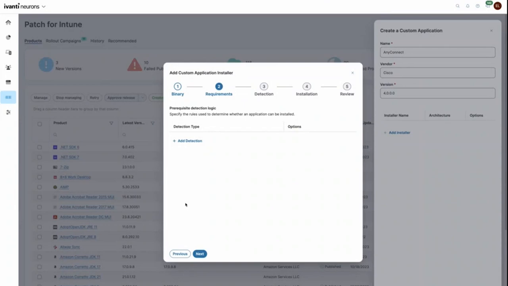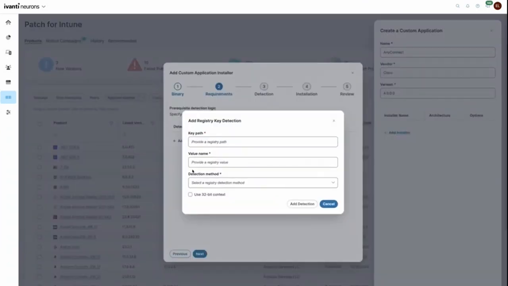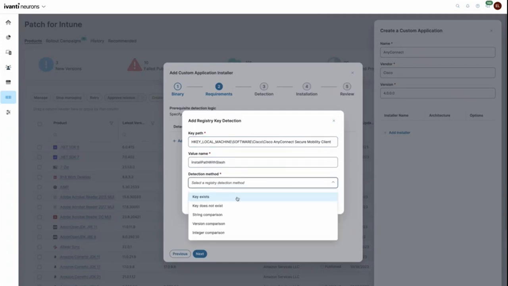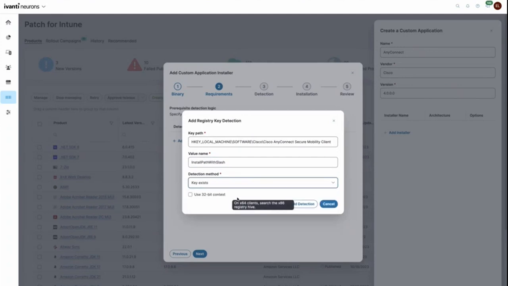And now we're going to do the requirements. So we're going to add our detection, and there are going to be several different options in this dropdown that you can use. We're going to pick the registry key for this one. And so you're going to fill in the information that's required. Obviously, we try to keep this as simple as possible. So we only put required fields in there that absolutely were must-haves.